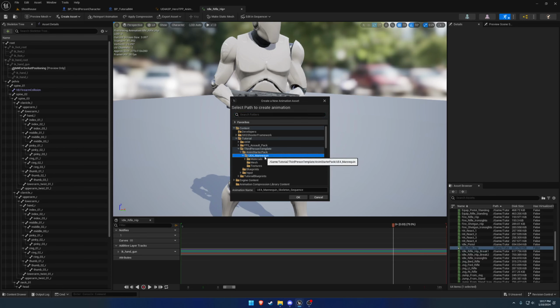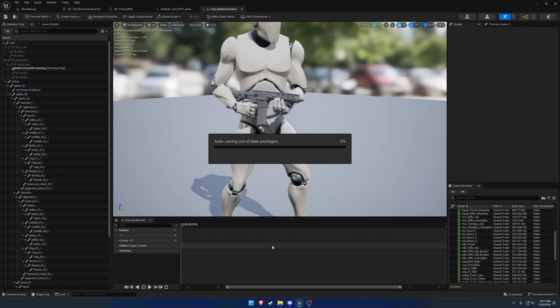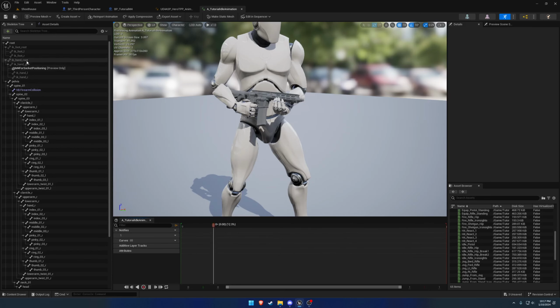I guess it just goes in here. I'm just going to put in uniform mannequin. I can't quite remember, but this is going to be the A_tutorial idle animation and hit OK. So here we have that idle animation.